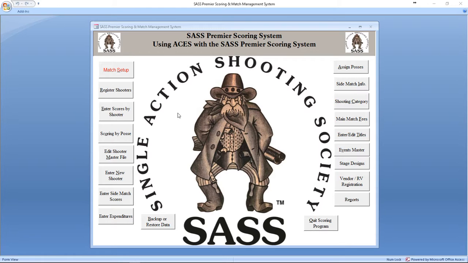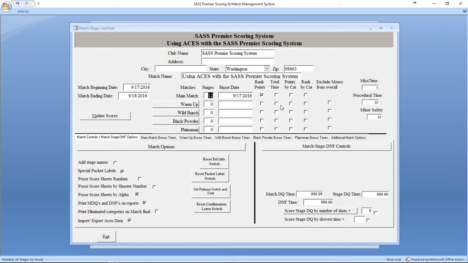Now, you can create your own paper, but if you're using your SAS program, it's very simple. One of the things you want to do when you're getting ready to set up your match is go to your match setup. It's just like setting any other match up. You're going to do everything on the SAS program that you would normally do. This little box down here needs to be checked so that the menu will come up for the ACES import and export. Everything else is standard.